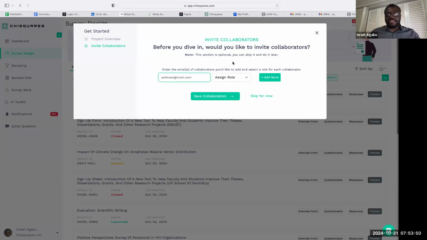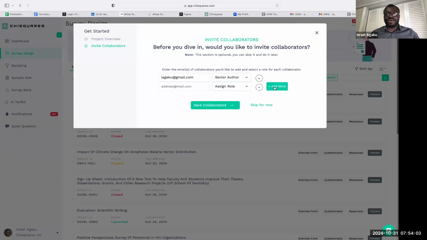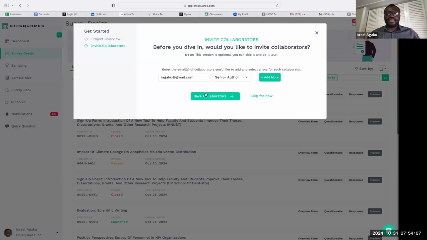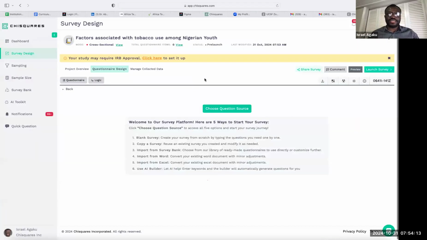So on the Chisquares platform, you can invite collaborators so that you work with them in a collaborative mode on the study. You provide their email and you assign them a role, let's say senior author. You can add as many people as you want. There's no limit to the number of collaborators you can have. And once you're done, you save collaborators. That sends an email to them and invites them to the project.